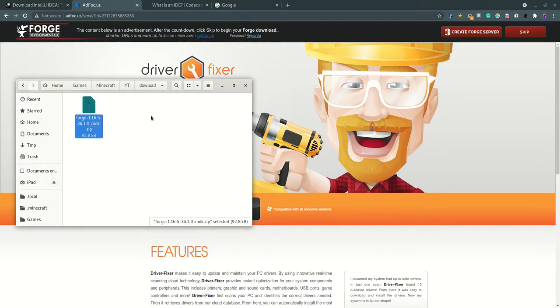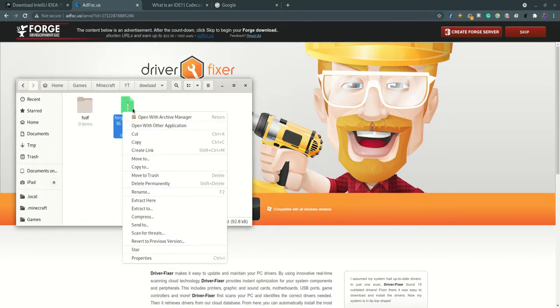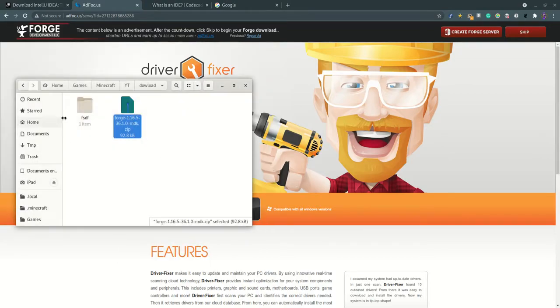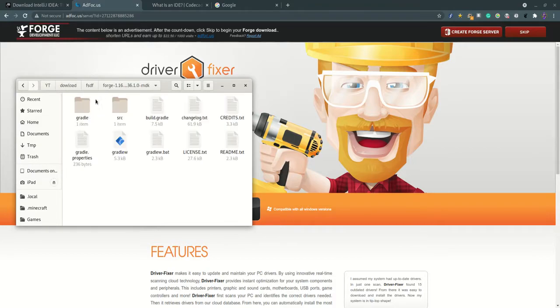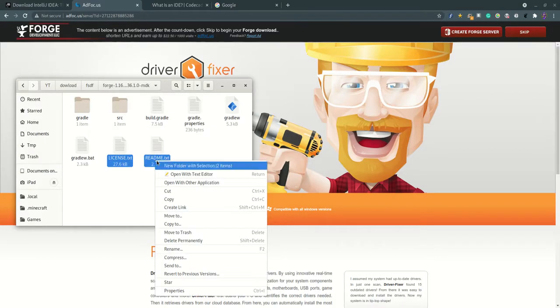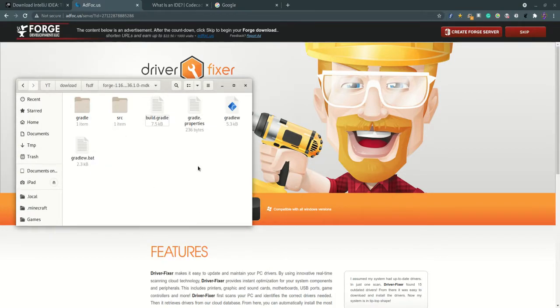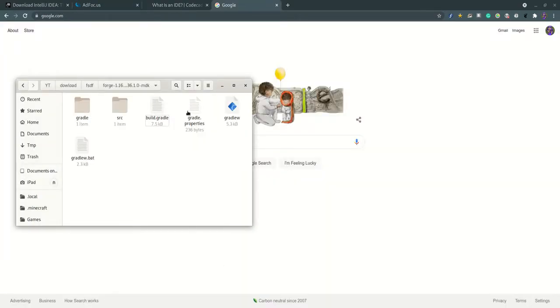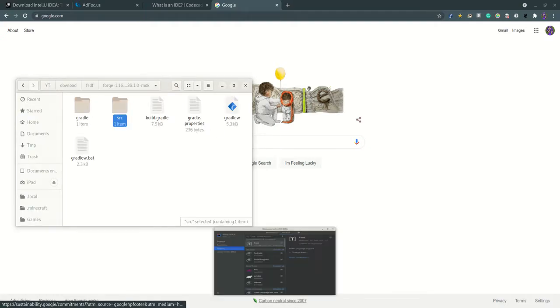And so after this, we would just extract it to wherever you want, which is what I did. We do not need the changelog or the credits, nor the license and readme. You can go and read them, but we don't really need them for working. What we will need is just the build.gradle, the gradle.properties, gradlew, gradlew.bat, and this gradle folder and src, which we will change in a moment.